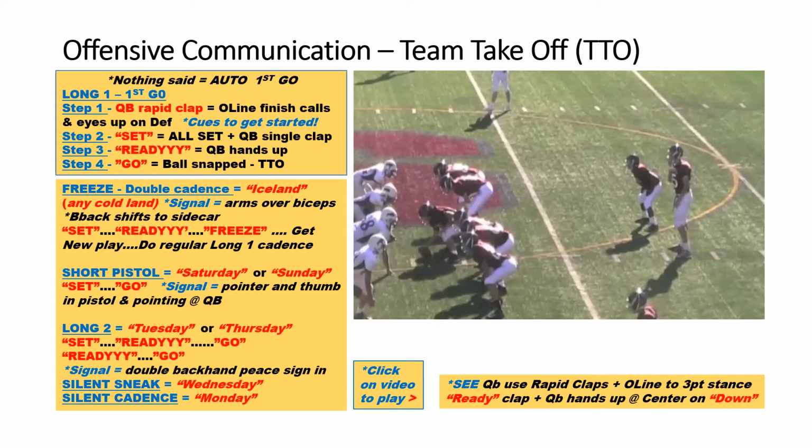We can get into these more advanced ones as you get older. We like to shift from a pistol with the 7th and 8th grade. When we do that, shifting to the sidecar for the play, we can actually freeze and stay in the pistol and run a couple of our core RPOs and go on what we do a short cadence, where we're just going to go set, go.